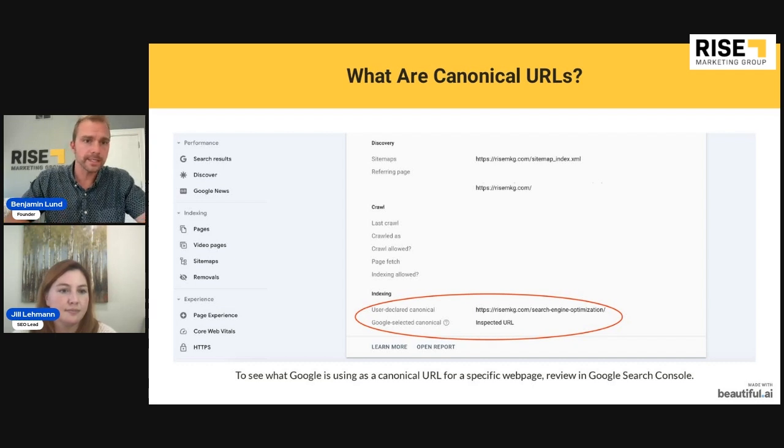Got it. That's super helpful just to tell Google that this is the one that you should be focusing on, versus crawling and indexing all these duplicate pages, which just throws off a bunch of mixed signals.